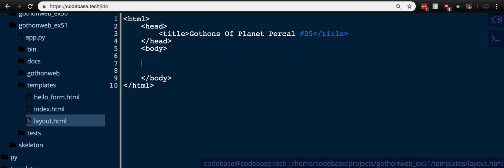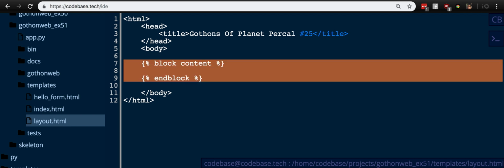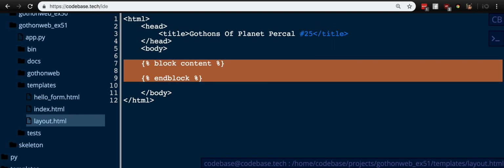And inside our body, we shall add block content and end block, simply meaning that whatever's passed into this template that's called content will end up here. So this file looks like a regular template, except that it's being passed the contents from another template and used to wrap them. Anything that you put in here doesn't need to be in the other templates, yeah?